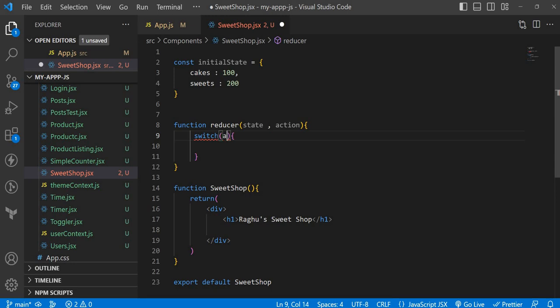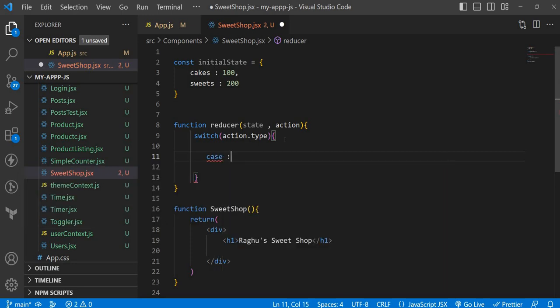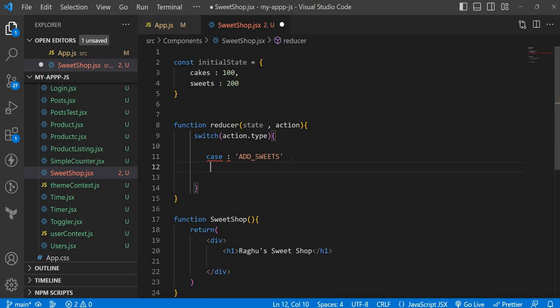So here, action.type. We are going to check the action.type in the switch case. Here I'm just taking a simple example: ADD_SWEETS. Just use capital letters, and follow this syntax, because we are going to follow it in the coming days. So return what we need to return: the updated state.